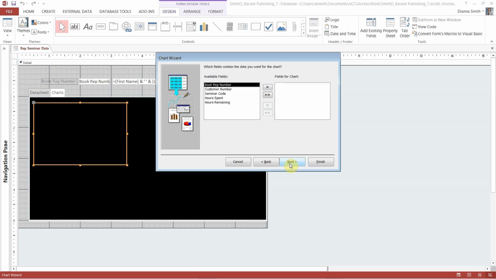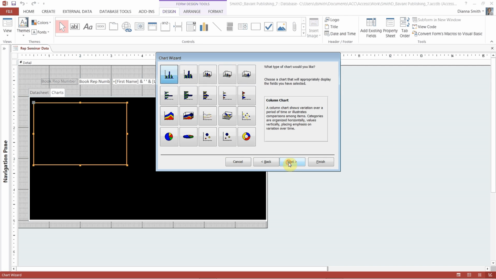It looks like we're going to select the seminar code and hours spent. So seminar code and hours spent is what we're going to chart there. Alrighty then. And then we're going to turn the page. And on page 454, number 3, it says to hit the Next button. And we are going to choose the pie chart in the lower left corner. So it's the first column, last row. And then choose Next.